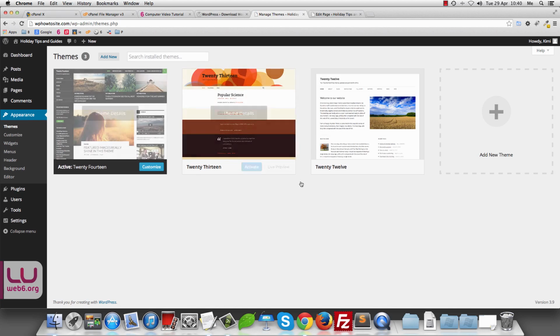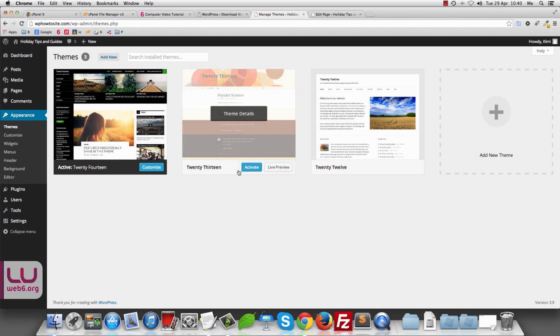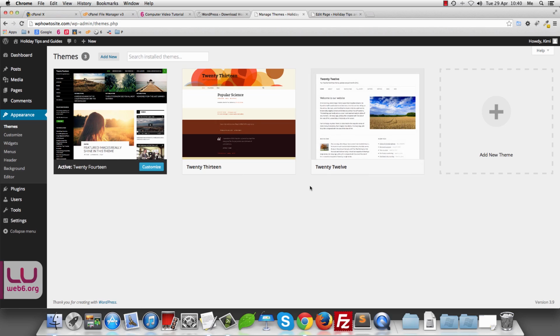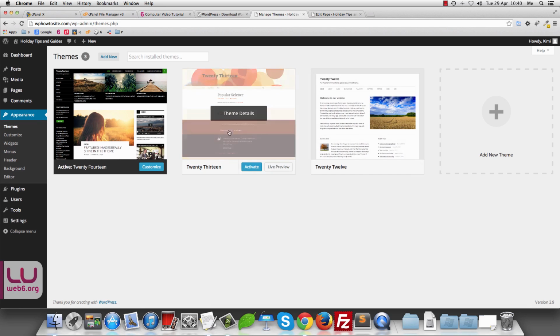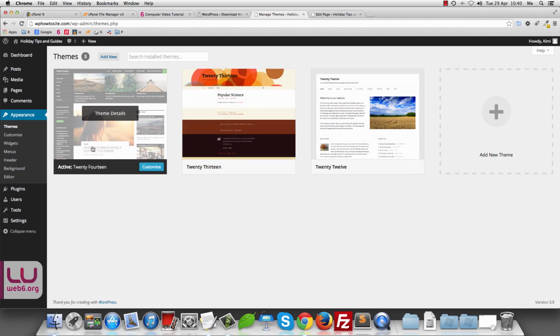Now these are the default themes that you get when you install WordPress. So there is 2014, 2013 and 2012. I strongly recommend that you clean up the themes that you don't need. For example, I don't need this 2013 theme because I'm using 2014.